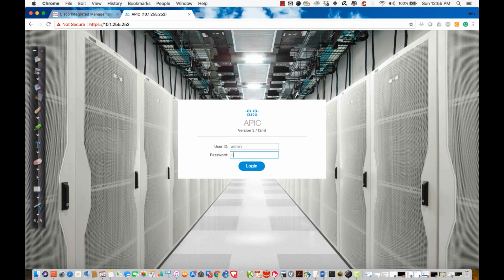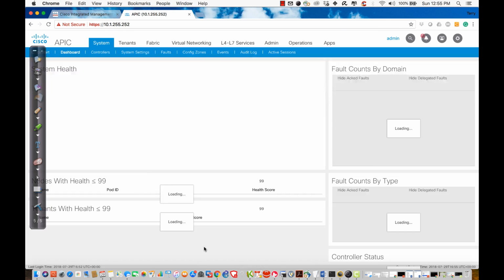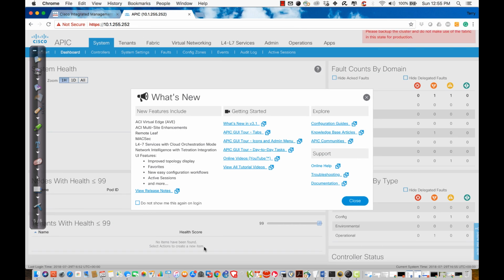But basically, I'm going to log in with admin, capital NX, lowercase os, 1, 2, 3, 4, 5, and hit enter. And what we should be presented with is the very first screen for our APIC, which is going to basically say, hey, you're running version 3.1, and it has these new features. And what's new?